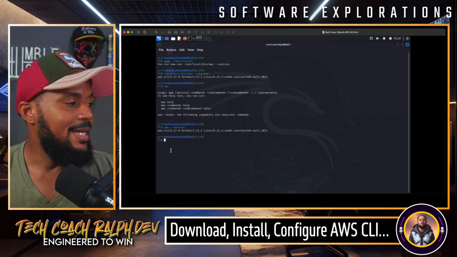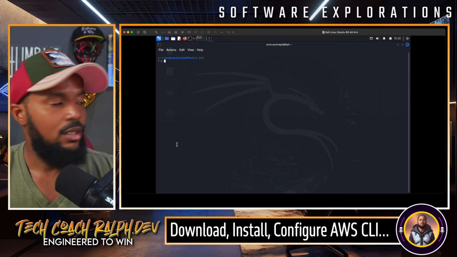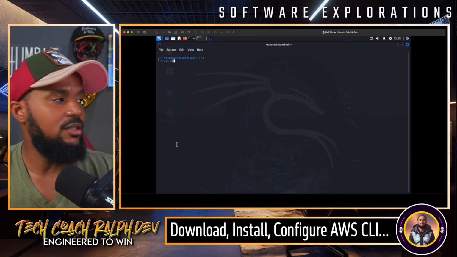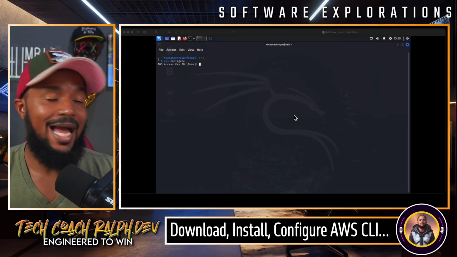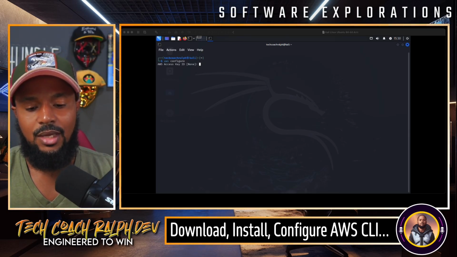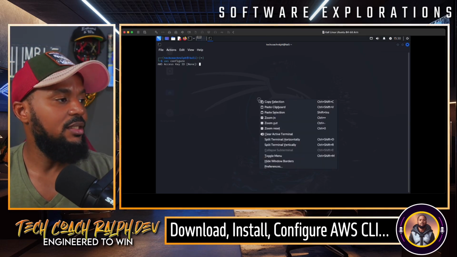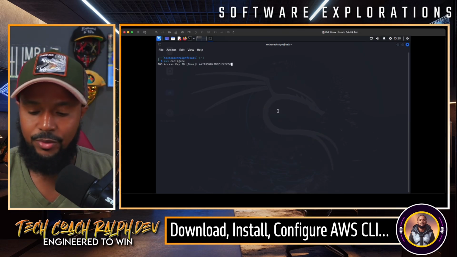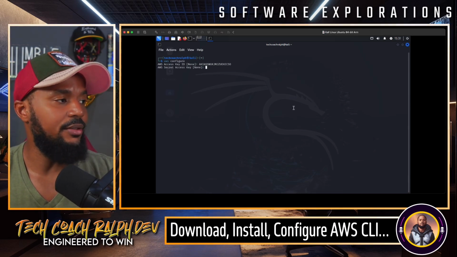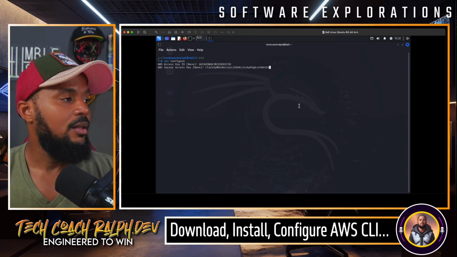All right. Next up, we need to configure our AWS Command Line Interface. So we're going to do aws configure. So it's asking us for the access key that we had downloaded. I am going to pull up my access key, and I am going to paste it in here. Press enter. Now it's asking me for the secret. So I am going to paste my secret in here as well. There goes my secret. And I'm going to press enter.